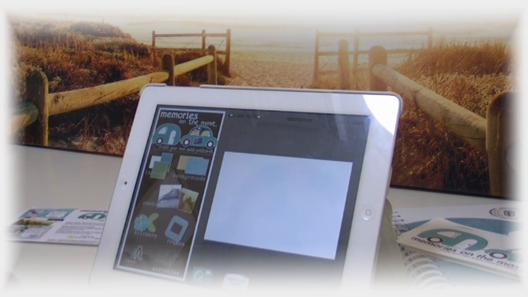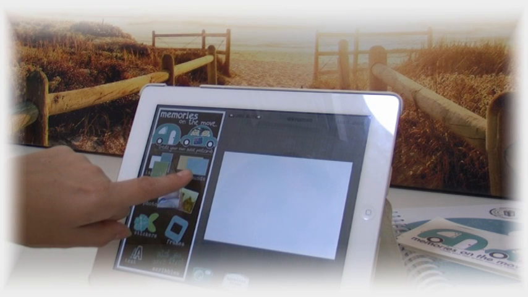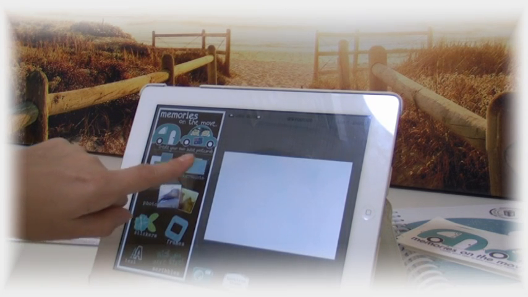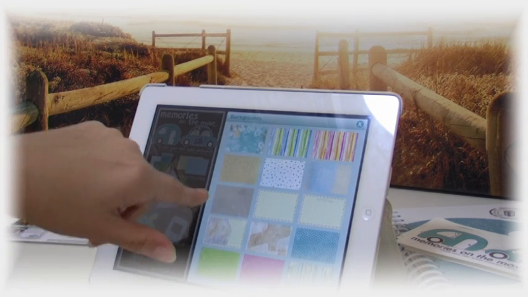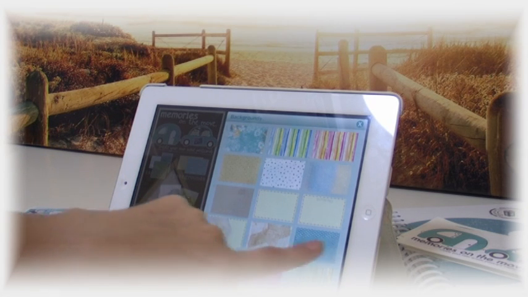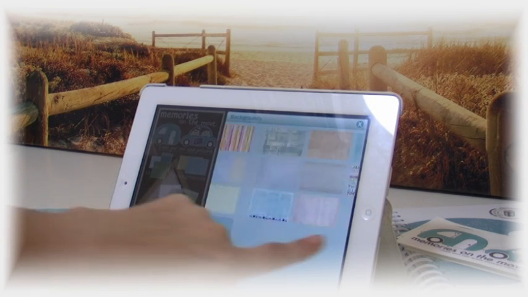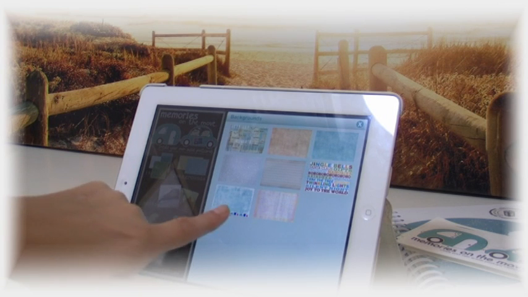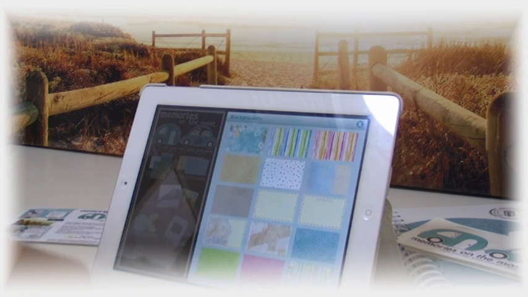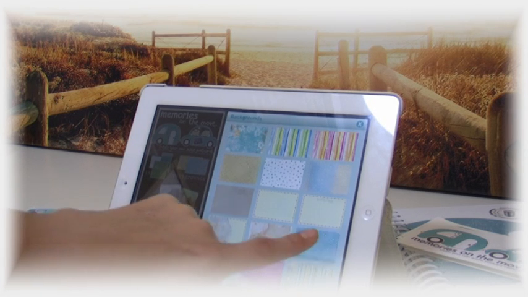I'll explain some of the menu icons here on the home screen. So we've got a backgrounds icon, and there's a selection of backgrounds in here that you can use for your postcards, and select a background that you'd like to use. So for this example we might use this.